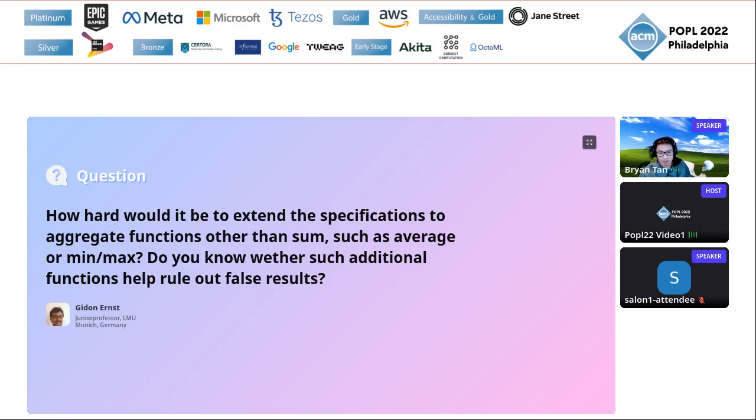We have one more online question. How hard would it be to extend the specifications to aggregate functions other than sum, such as average or min-max? Do you know whether such additional functions help rule out false results? Yeah, that's another great question. We think it'd be pretty easy to extend it to min and max. Sum was just one example that we considered in the paper, and we found that it was enough to prove most overflow safety in the cases that we looked at.